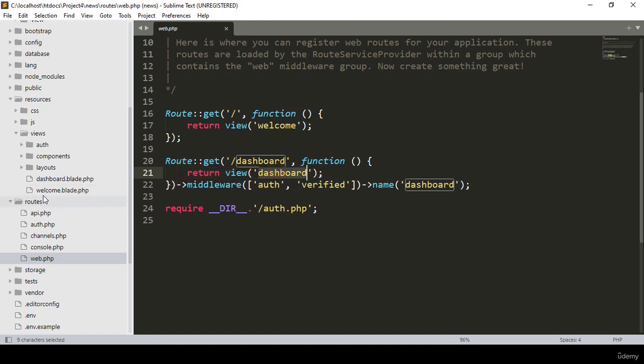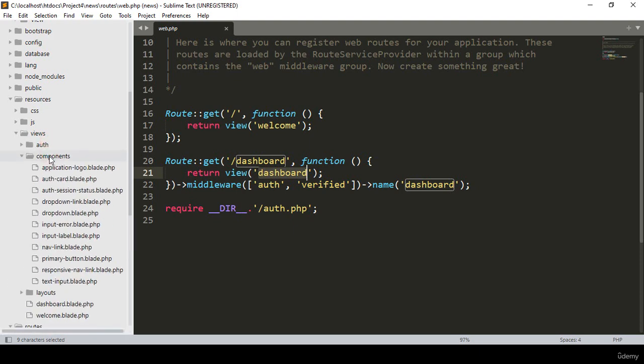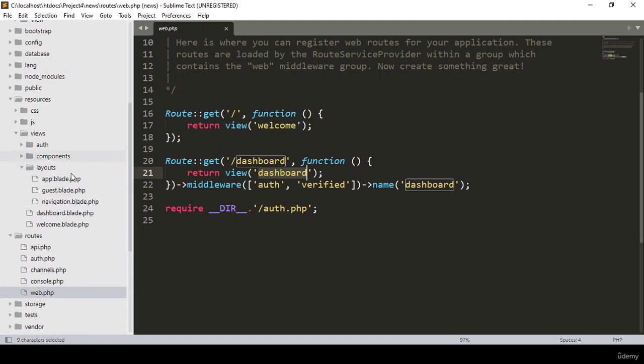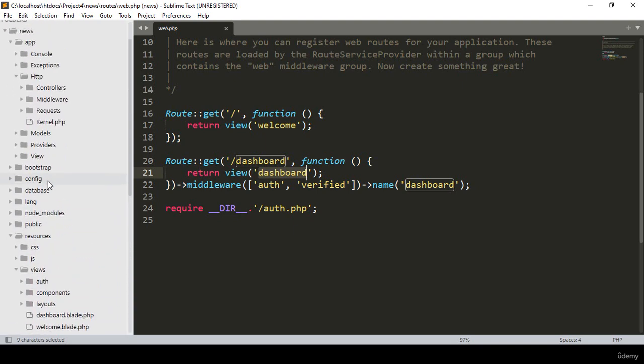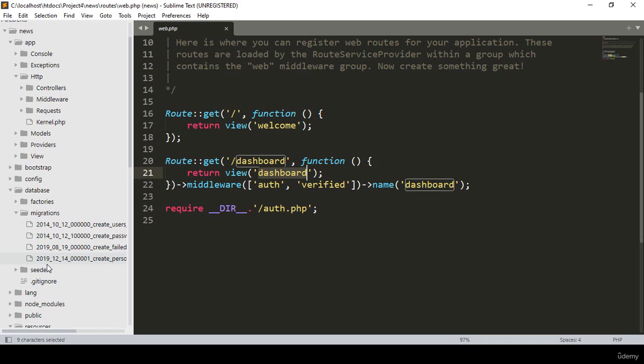Okay, and if you now go to our views, as I told you, it has created some folders. You can see it has created a folder called auth, and here you will get all the default pages: the login page, the register page, the reset password page, the verify email page, and the confirm password page. Also it has created some components. By default all those components are here. They also have a layout, which is now successfully created. And also if you now go to our database, there are all our migration tables.